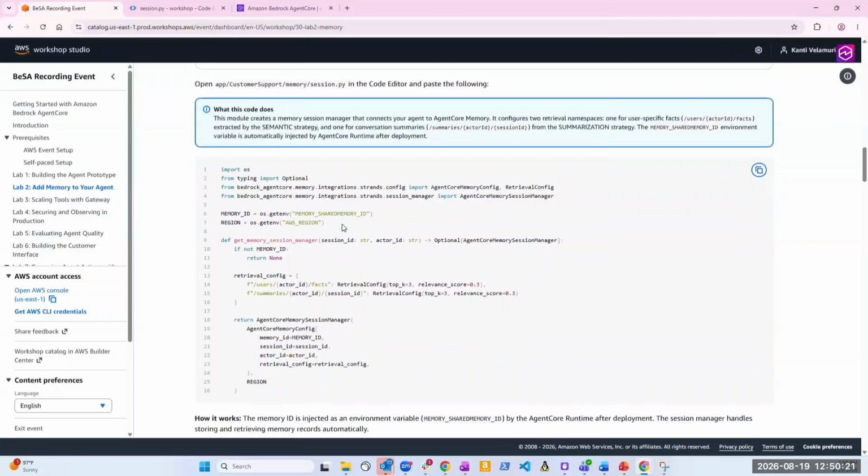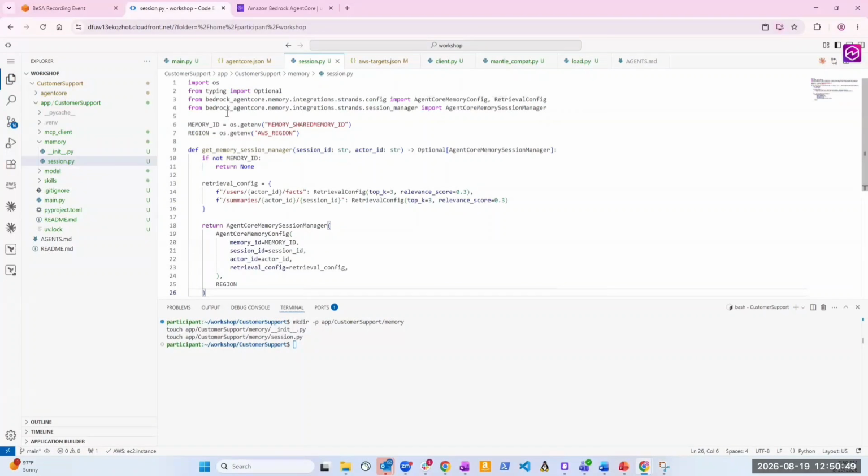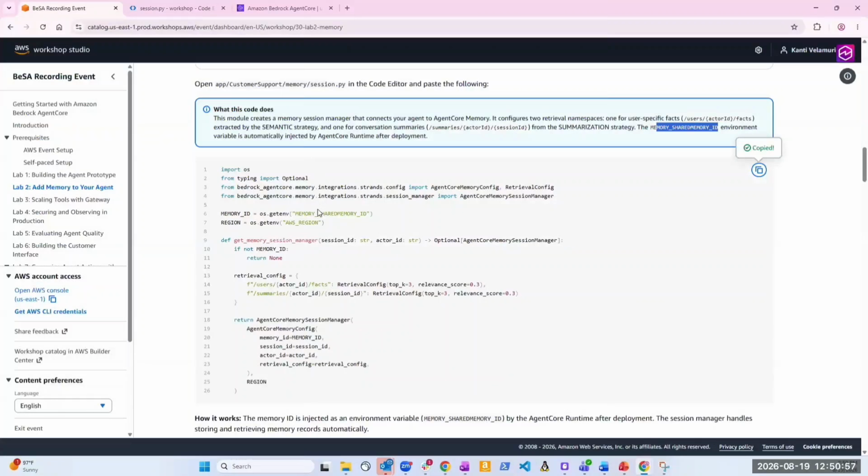Open the session.py file. This module creates a memory session manager that connects to your agent. It configures two retrieval spaces, and it's going to use both summaries and semantic strategies. The shared memory ID variable is automatically injected when there is AgentCore runtime. So let's take that in code and put it here. You can take your time to read through this code and understand it, but at a high level, its functionality is to add the memory.